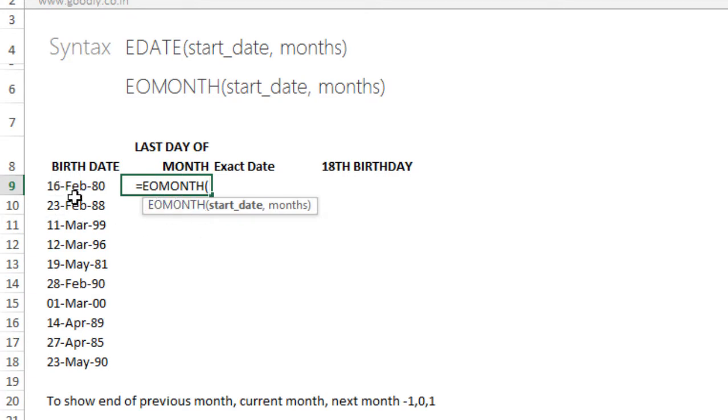Let's say I'm picking up a date and I'm saying that the number of months is 1. What it's going to do is pick up this date and push it to a month ending date of the next month. So right now we are in February, the next month is March, but the EOMONTH function has pushed this date to the end of the next month. Why? Because the number of months that we chose was 1, meaning we want to move 1 month ahead, and since EOMONTH always gives you the month ending date.